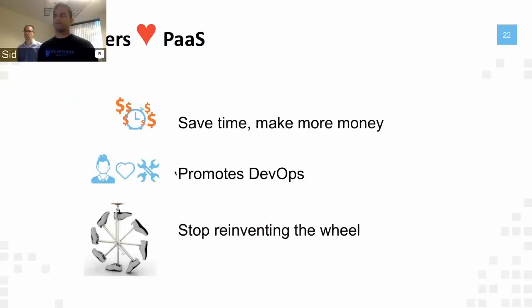As a developer myself, I love platform as a service. There's a reason we love OpenShift, and a reason we ourselves run a platform as a service: as developers, it just saves us time. If you're a freelancer, this means you can make more money because you can get projects done faster and move to the next one. Platform as a service also promotes DevOps, where the developers are the focal point of everything. And the other reason we love OpenShift is that you don't have to reinvent the wheel. A lot of things are taken care of, and you can focus on the things that make your application unique.